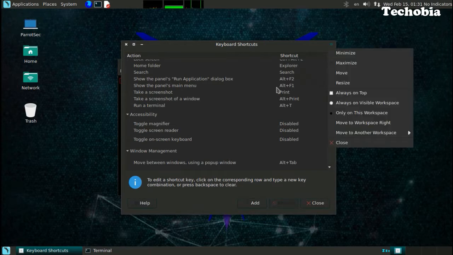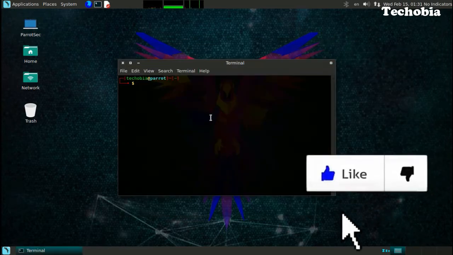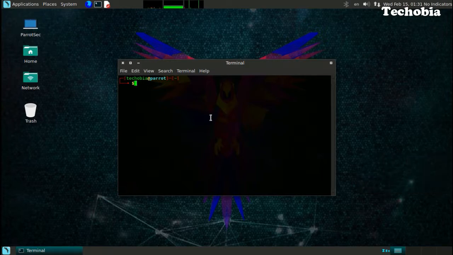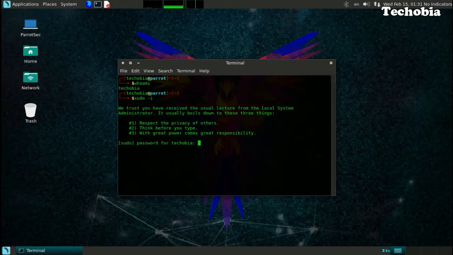So here Ctrl+Alt+T is for the terminal. Okay, so here we are in the terminal. I suggest you first perform all the updates and upgrade to the latest release, so that in case there is any missing library or missing component, that will be downloaded and you will get better performance from your operating system.